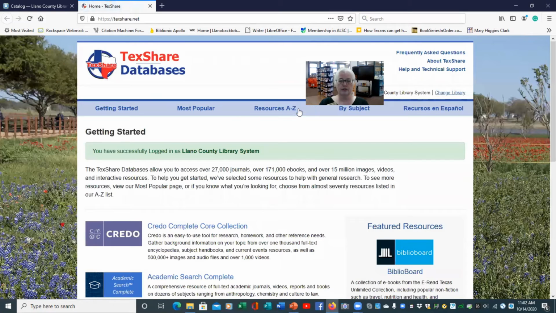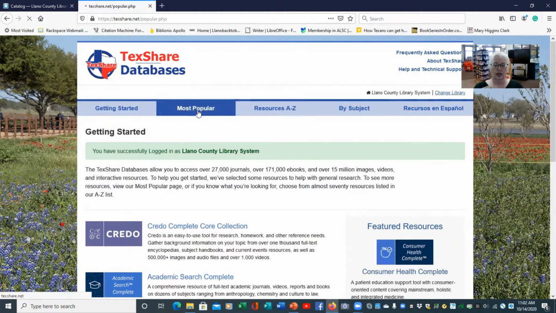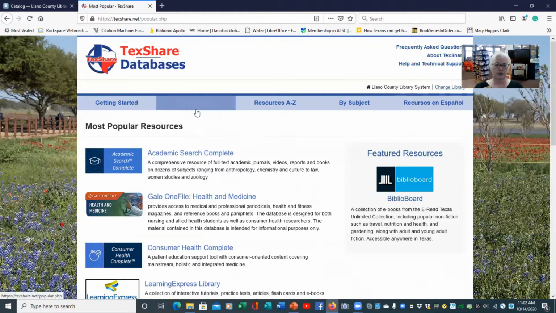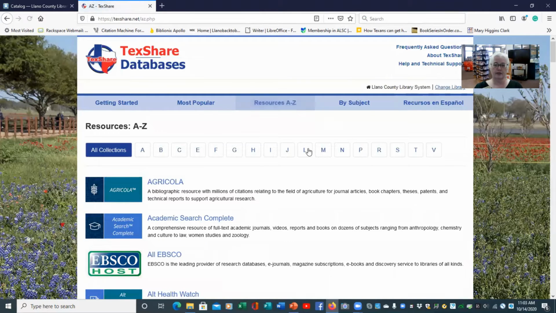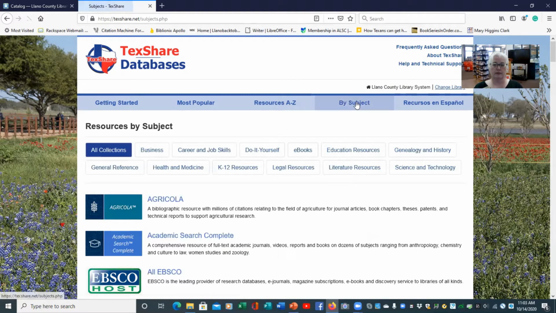As you can see, there are a variety of ways to look at the TexShare databases. As I said, you can look at most popular sites, the ones that people go into most often. You can look at them just alphabetized. If you know that you want to look at legal stuff, for example, you can just go in and, look, legal forms. Or you can search by subject. For our tours, we're looking at the different subject areas. Last time we did genealogy and history and our literature resources. This time we're going to do do-it-yourself.